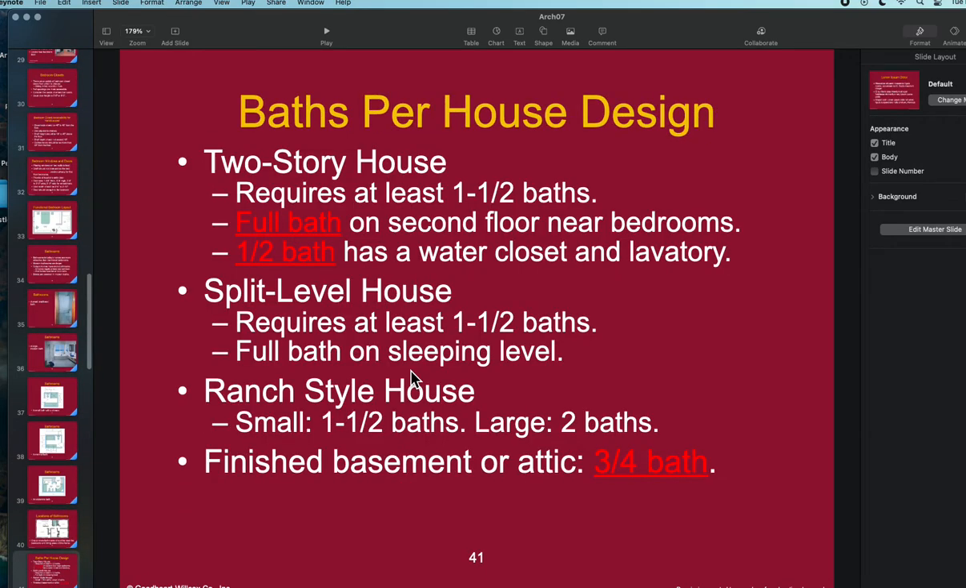Baths per house design, we'll talk about these later when we're doing our overall plan. But there are things called a 3/4 bath. A shower, toilet, and a single sink would be a 3/4 bath, whereas the full bath is a bathtub-shower combo, a toilet, and a sink. A half bath is only the toilet and the sink, with no shower or tub in it.